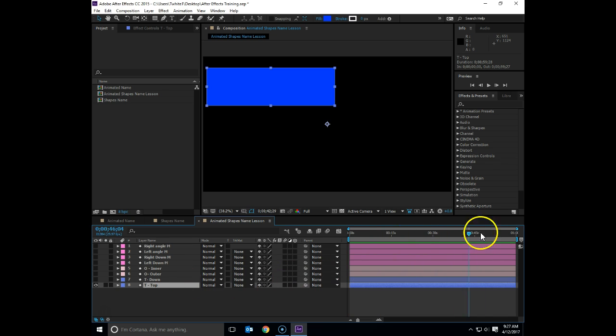Now, I have my composition at 60 seconds, which yours should be as well. And I am going to hit P. And you see that position comes up. I'm going to hold down Shift and hit R, and you see rotation. And then S for scale and T for our opacity. Now, opacity means whether it's opaque or not.